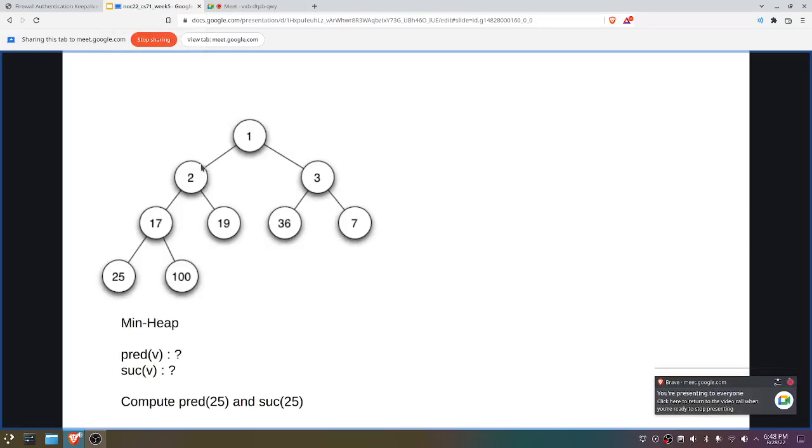Okay, so let's say this is the min heap that you're given here. And we need to compute these two functions, predecessor and successor of v. Now think about how you would compute the predecessor and successor for the node 25 here. So what is the predecessor of 25 in this whole heap? It is this value 19 here. And what about the successor of 25?